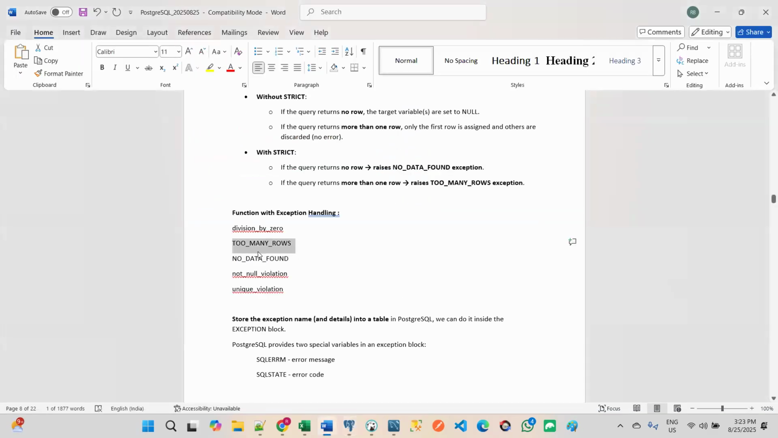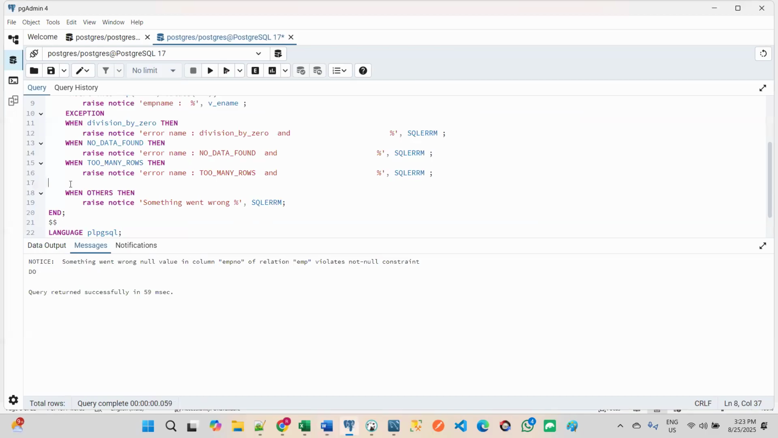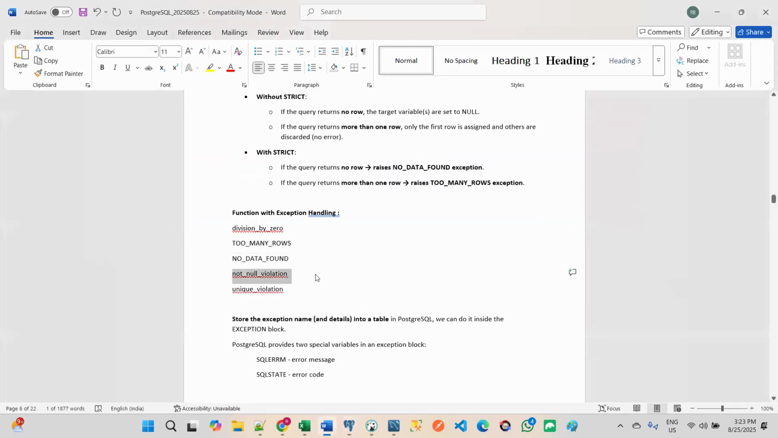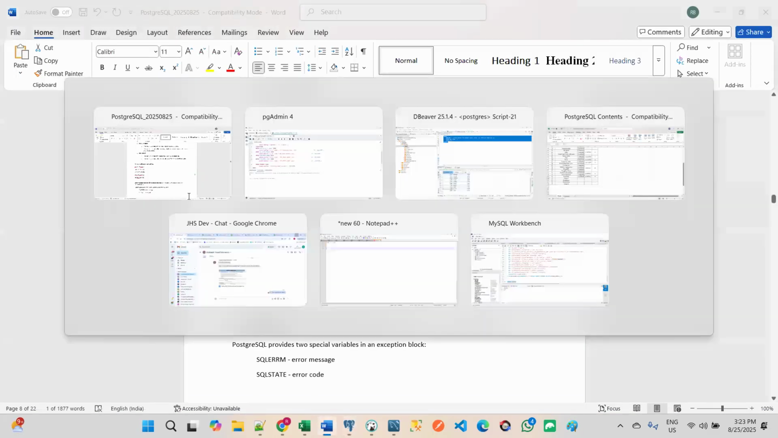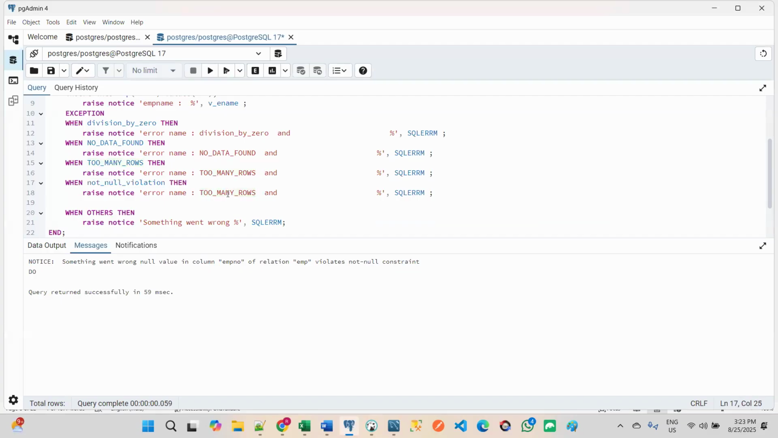So for that, what we have to do? Not null violation. If you execute this, see this. Control goes to this block.